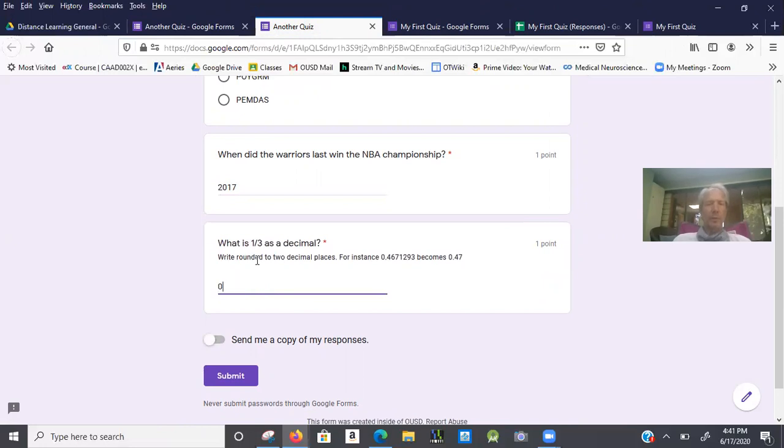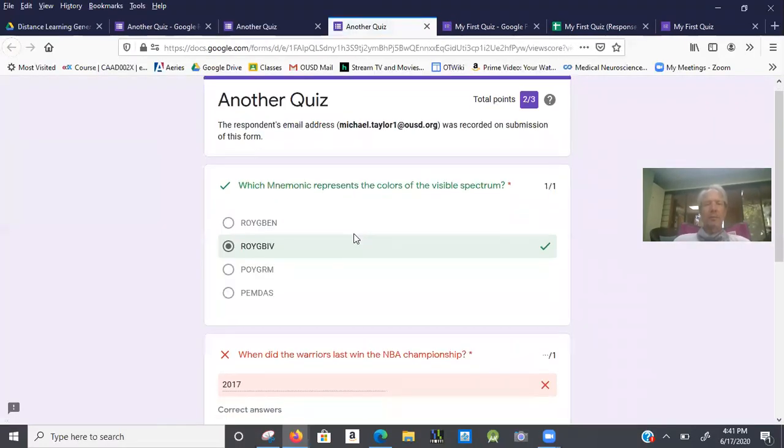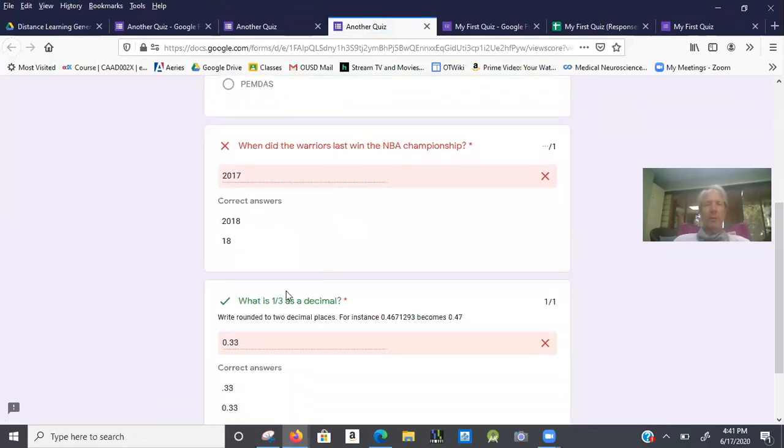Let's see, 0.3. I'm going to try something just to see. I wonder what happens if I add a space there. It may or may not check. Okay, fit, and I can view my score. And I can see, oh, I got that one right, got that one wrong, it tells me what I got wrong.